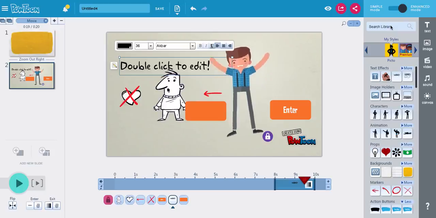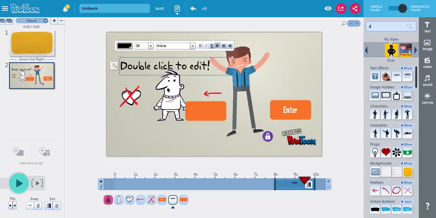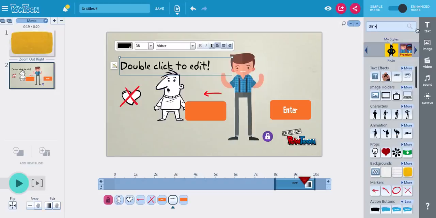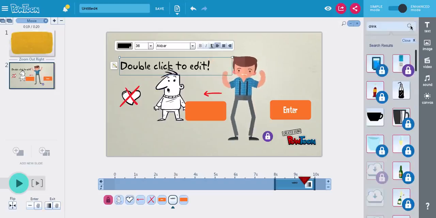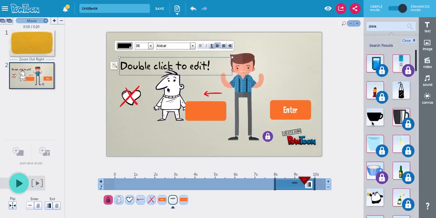So I'm going to show you two last things. One is if you wanted to search for something, you could always search up here. Okay. Let's say you're going to have a drink in your scene and you're looking for an alcoholic beverage or a martini or something. So here we found different drinks, right? Here's a coffee, here's a panda bear, right?